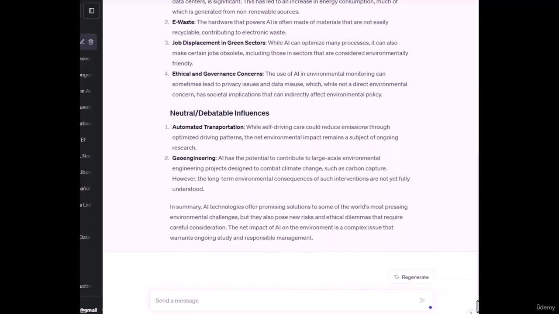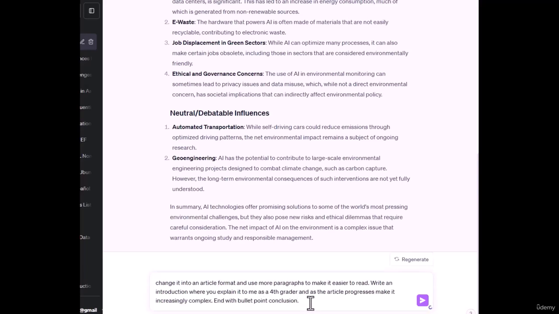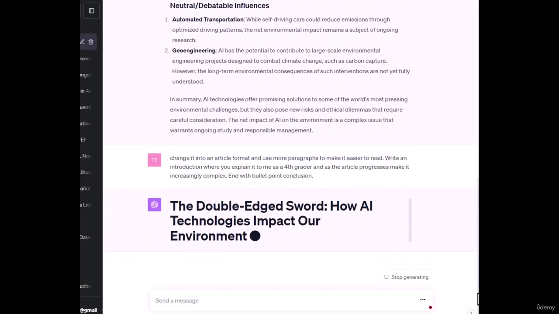Right now, I have turned the text into an article format with paragraphs. This makes it easier to read, especially online. I have also added an introduction and ended with some bullet points. These changes give the AI more context and help it understand what I want.